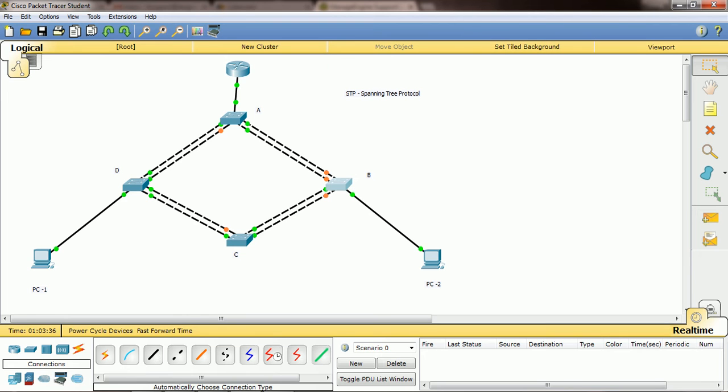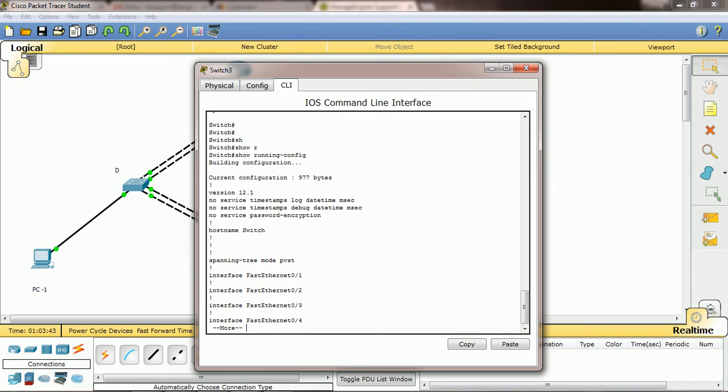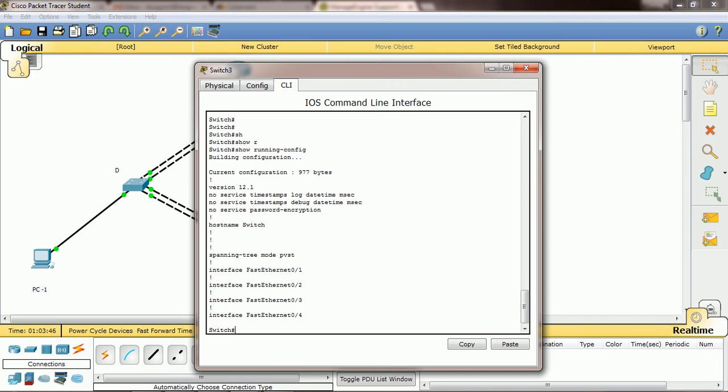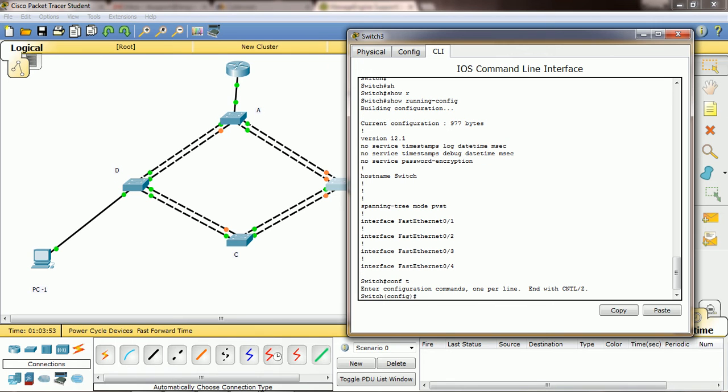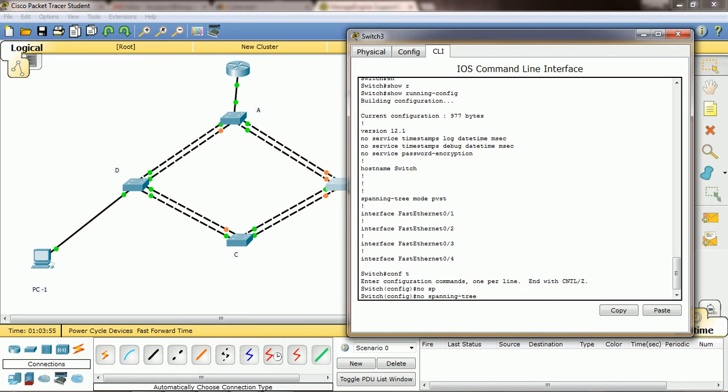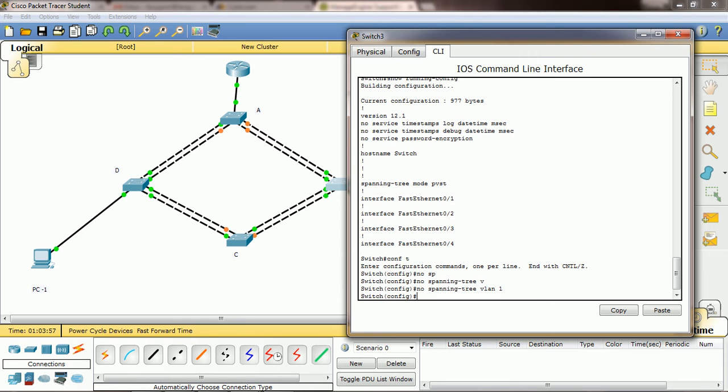So now what I am going to do is disable the spanning tree protocol manually on all the switches, right? I already told you by default spanning tree is enabled. So now I am disabling it. I am entering into global configuration mode and typing no spanning tree VLAN 1. Right? See, once I entered this, all the ports on this switch became green, which means no spanning tree is running on it, right?